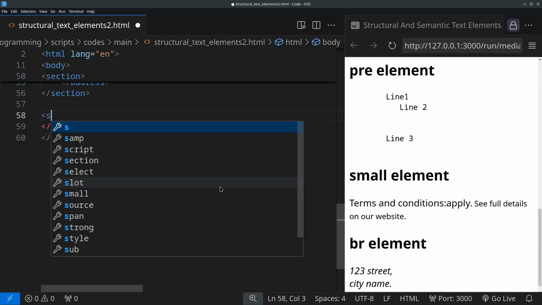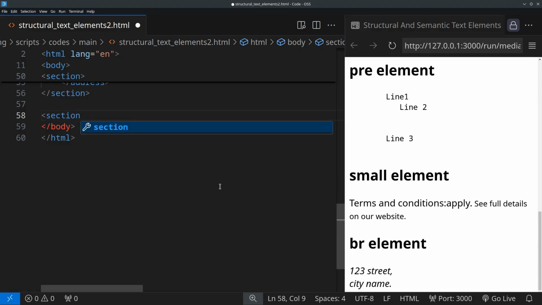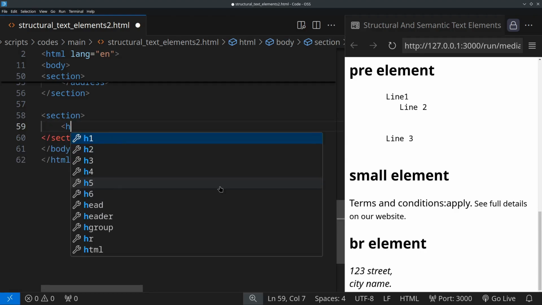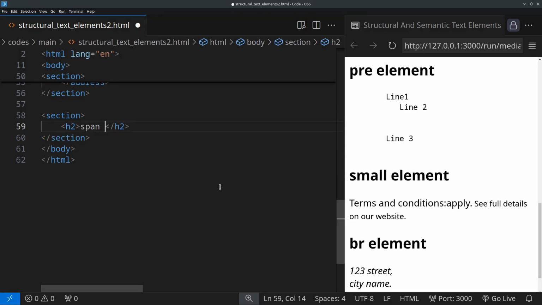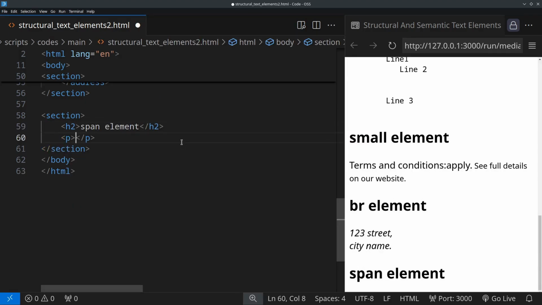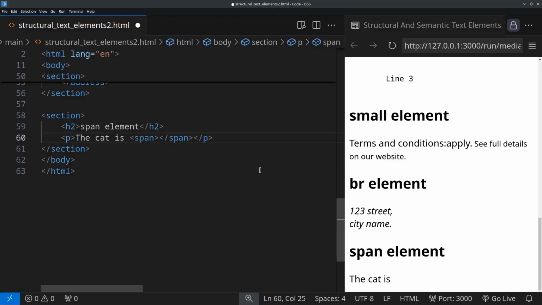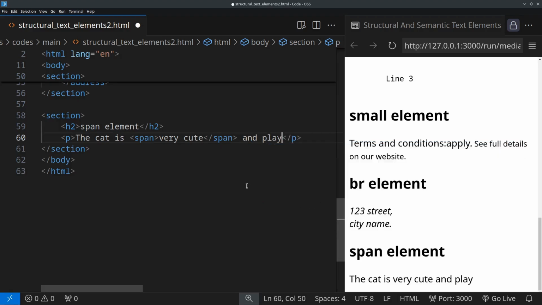So over here, I'm going to add a new section for the span element example. I'm going to add an h2 element and type span element. Now I'm going to add a new paragraph. I'm just going to type the cat is, and I will add a span element, type very cute in between. As you can see, it has an opening and a closing tag, and then I will add and playful, for example. So as you can see, nothing happened in here.